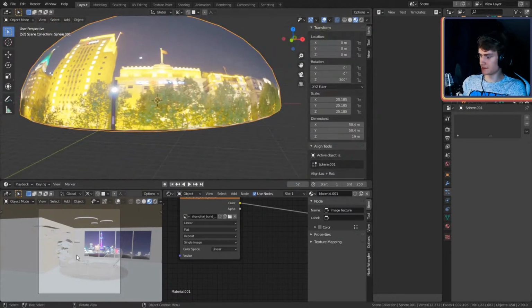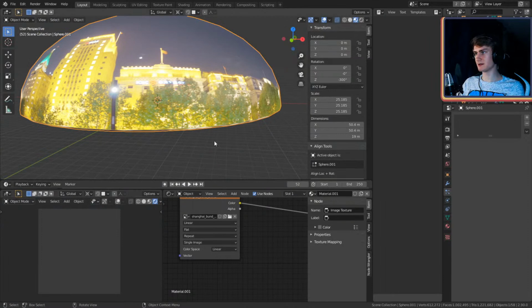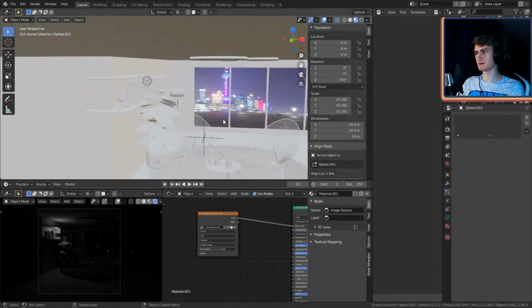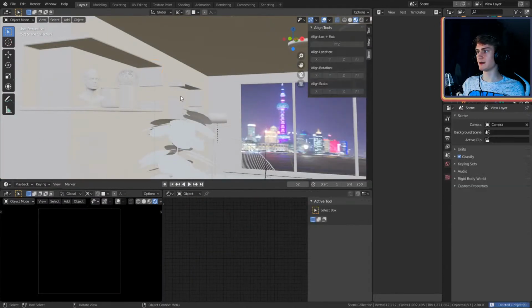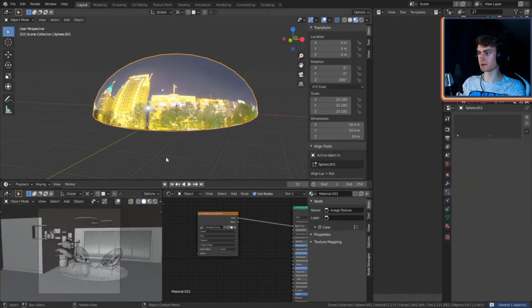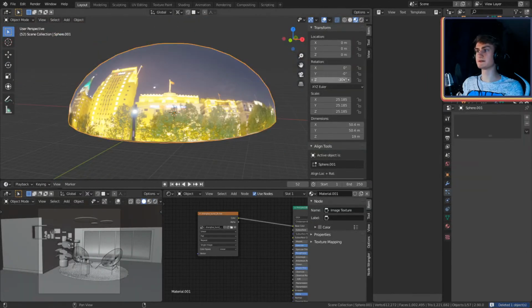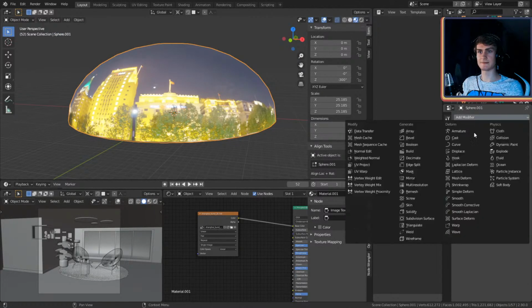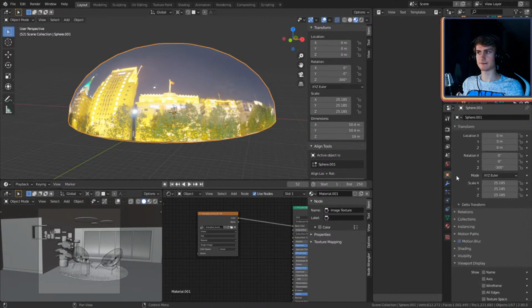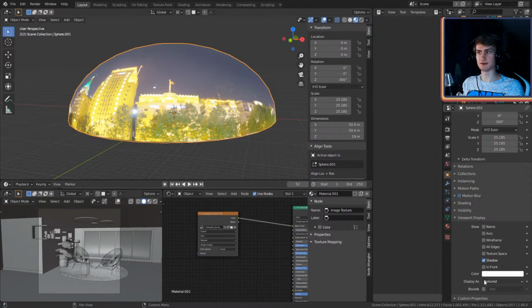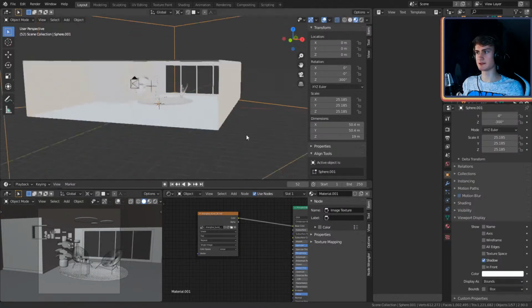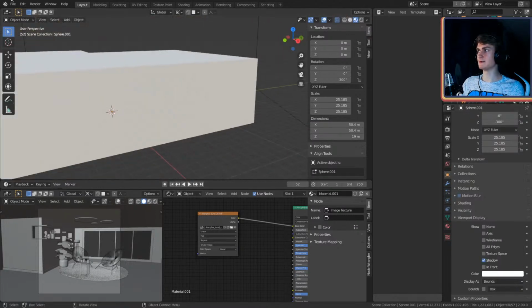Okay. We can go to rendered view to see what it looks like. Of course, you can't see anything because we haven't added any lights. We will do that later. First, we want to finish all these models and add everything we want, and then at the end we can shade everything. Go to viewport display just so we can see inside of the skybox. We put that to bounce and we save it.